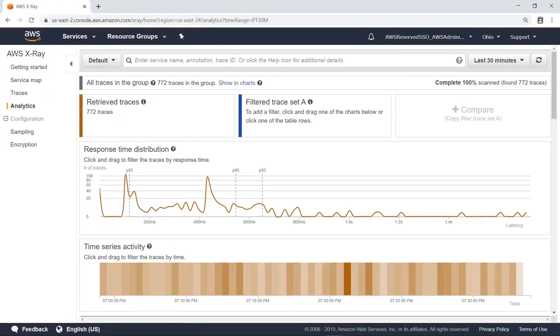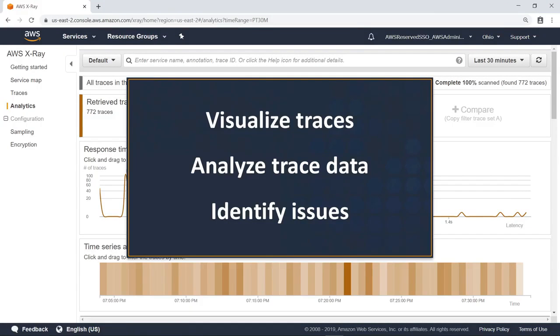In this video, you'll see how to analyze your application's performance with AWS X-Ray Analytics. Using the X-Ray Analytics console, you can visualize traces collected by the AWS X-Ray service, analyze trace data for your application and its underlying services, and identify issues.